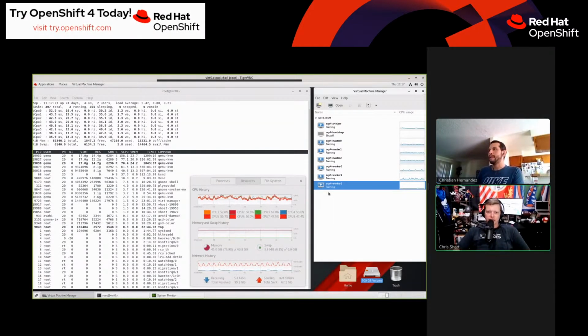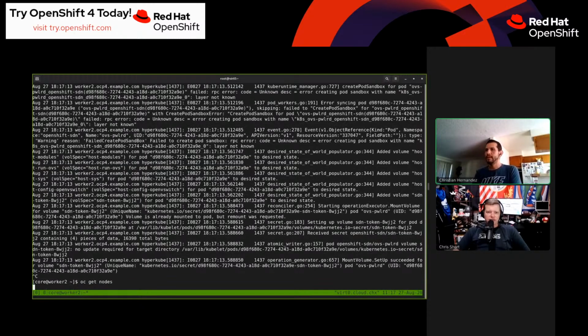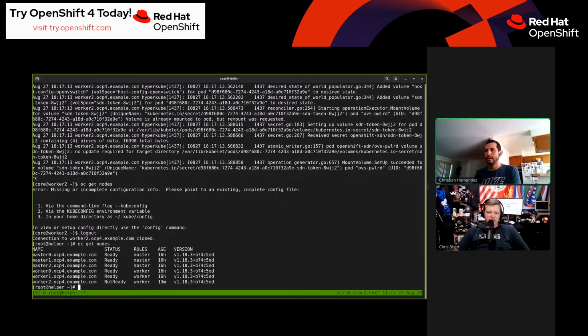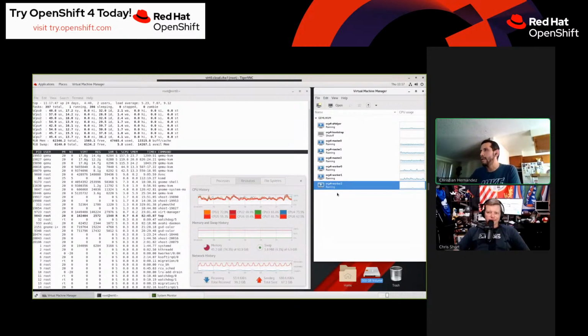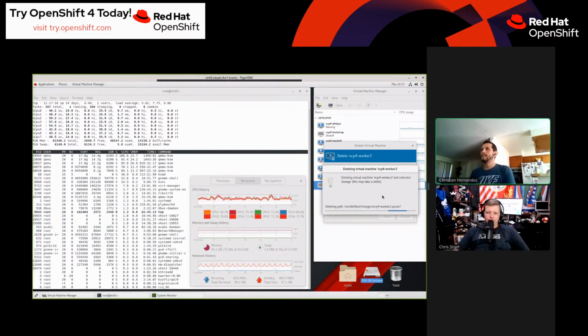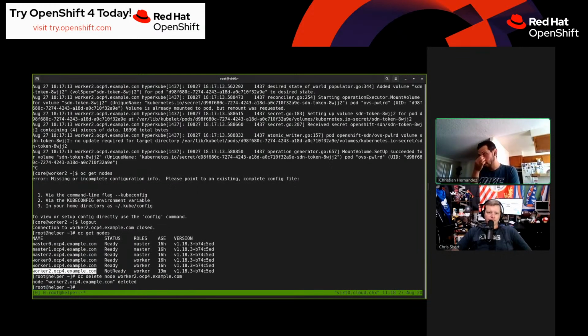So what's going on now? Looks like I foobarred the worker. But this actually is a good segue. Let's see, get nodes. This is a good example of why you need to treat your nodes as cattle, right? Because now I'm just going to delete the worker, and then I'm going to oc delete node and delete this worker here too. Right, so it's gone, so we don't have to worry about it.